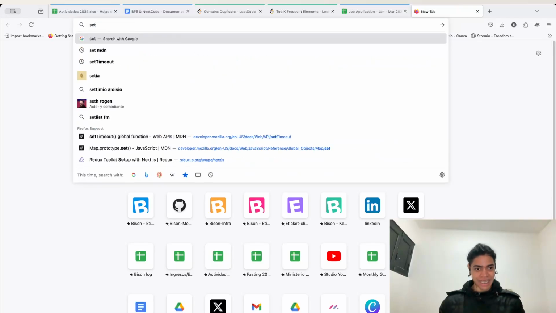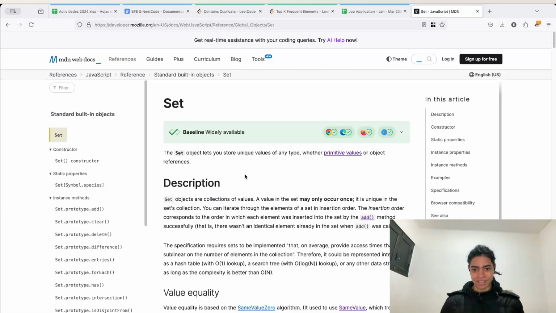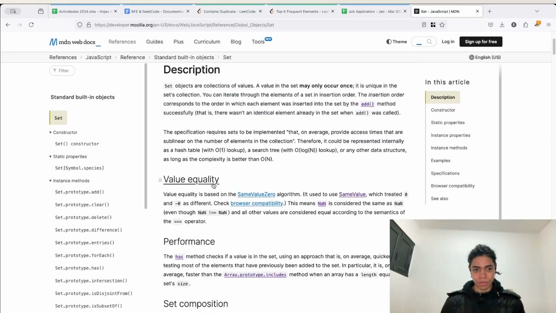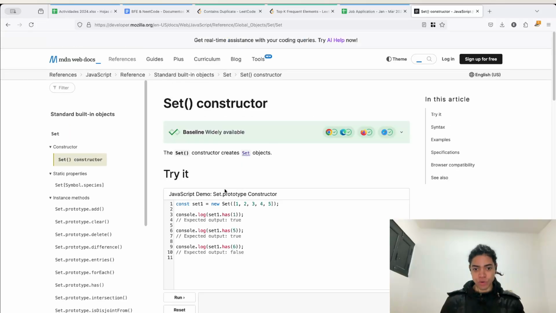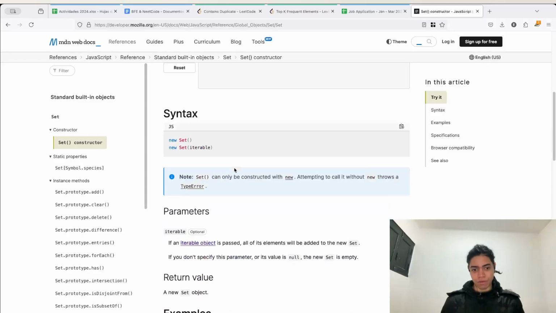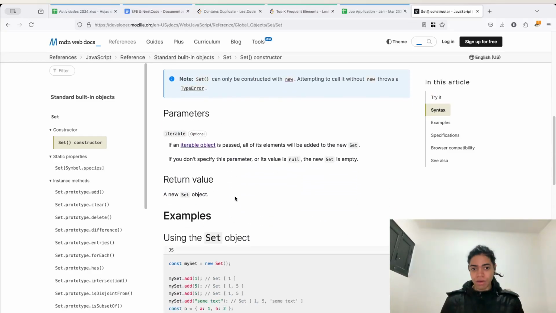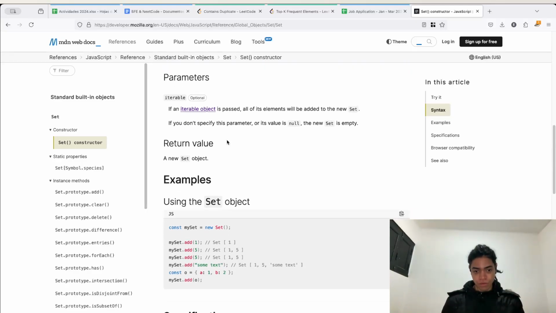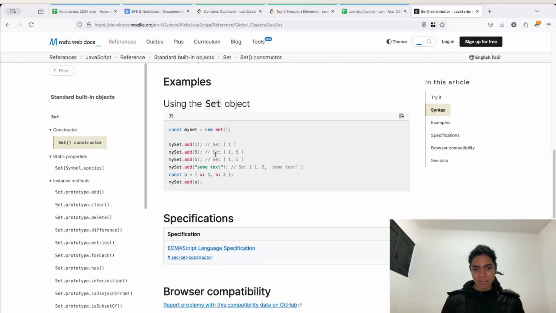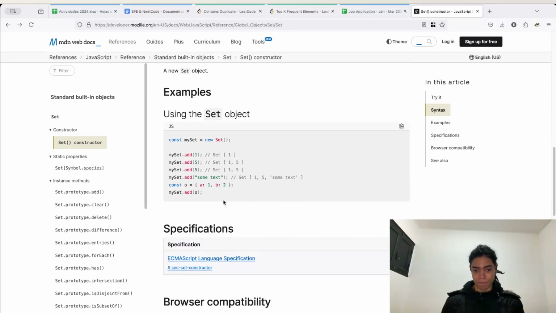in the MDN, this data structure, the set constructor creates set objects. It allows you to pass iterables, which is an iterable object. It is optional, but you can pass an iterable, and then it's going to have this specific data, which returns a set object.